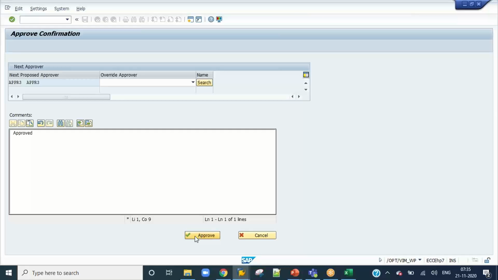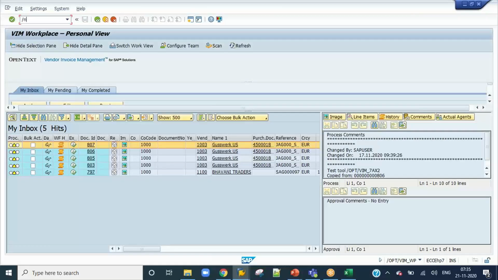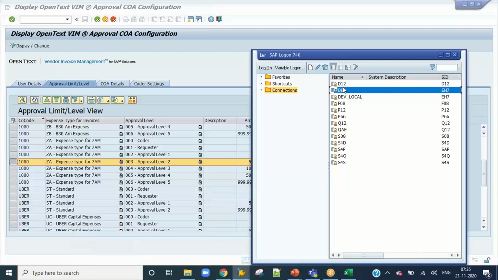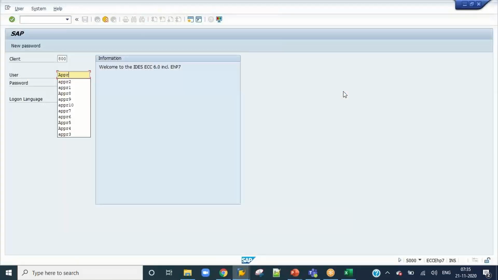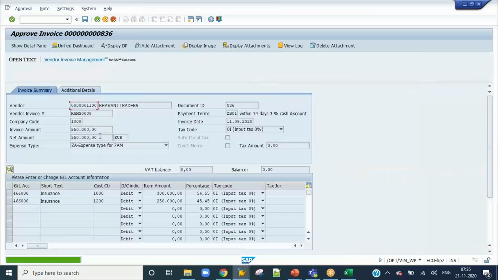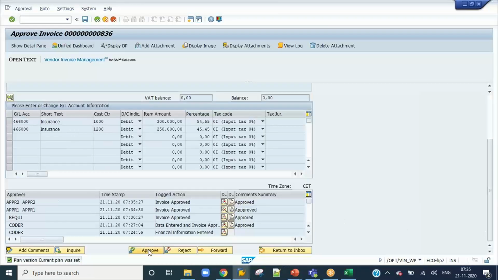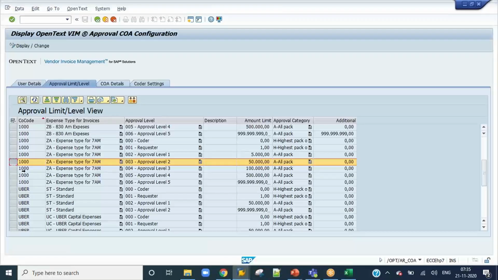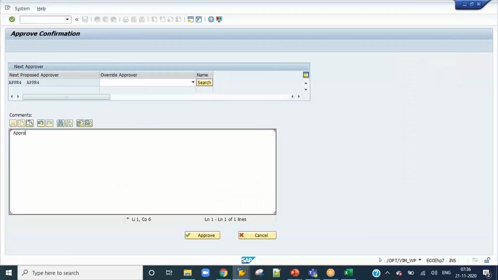So let's make it approved. Let me go out and click on execute. APPR3. So as approver 3, when I am executing, it is going to approver 4, because the approver level 3 limit is 1 lakh only. So that is the reason, it is not equivalent to 5,50,000. So it is going to approver 4. Approved.